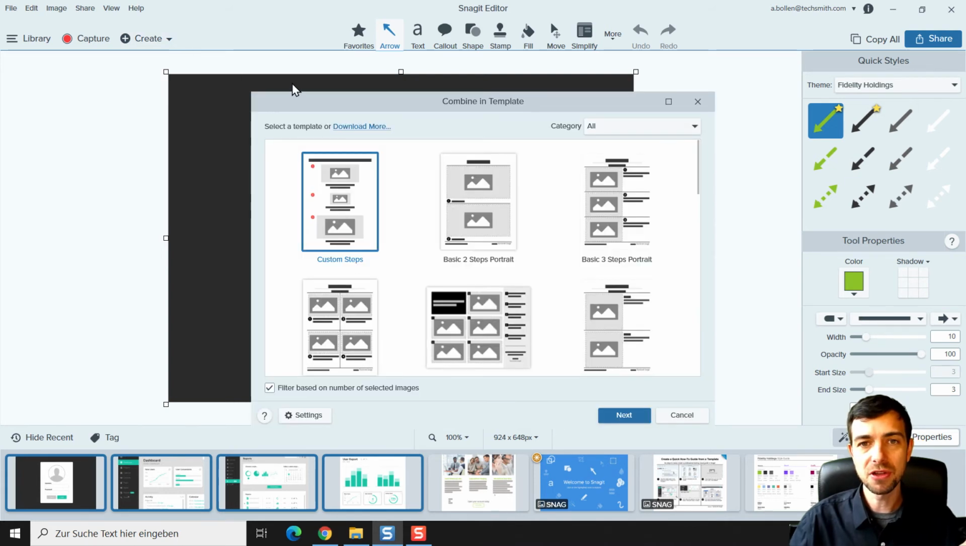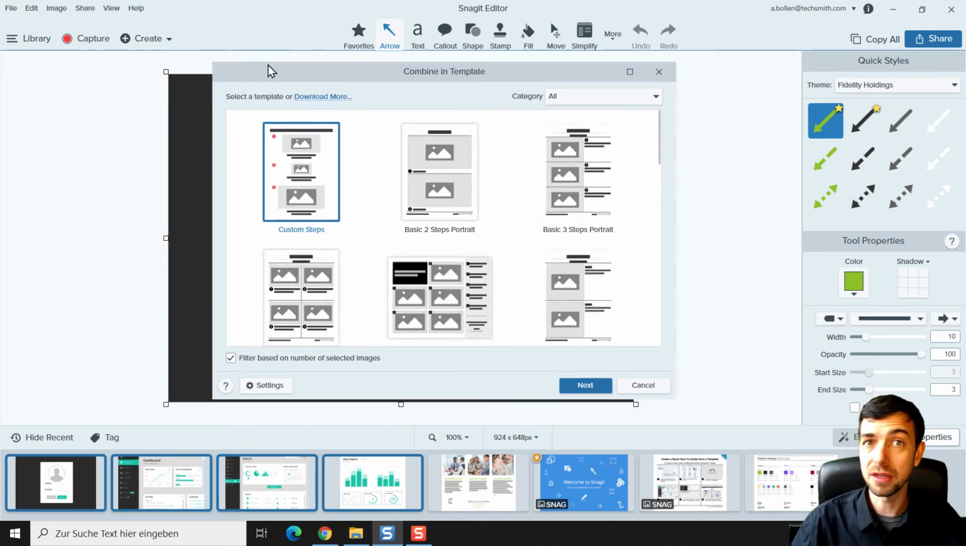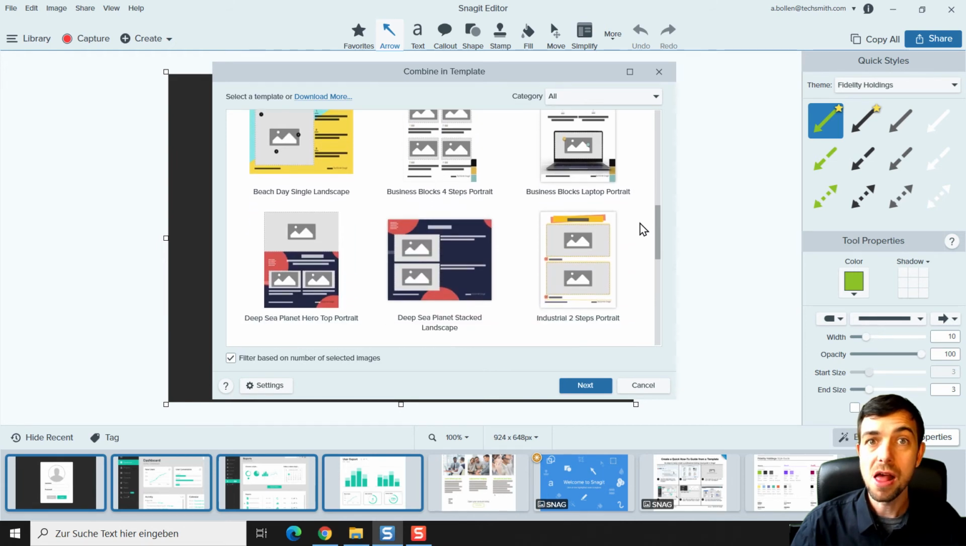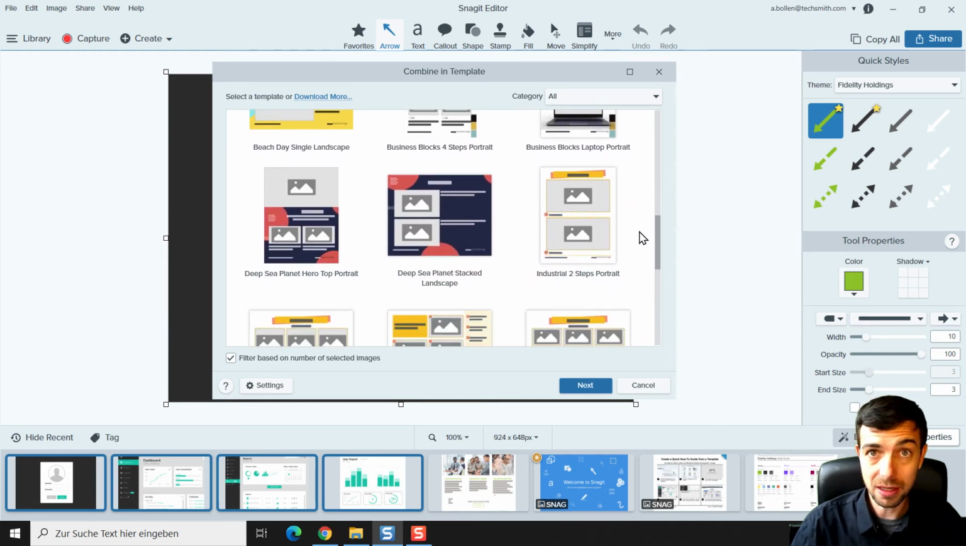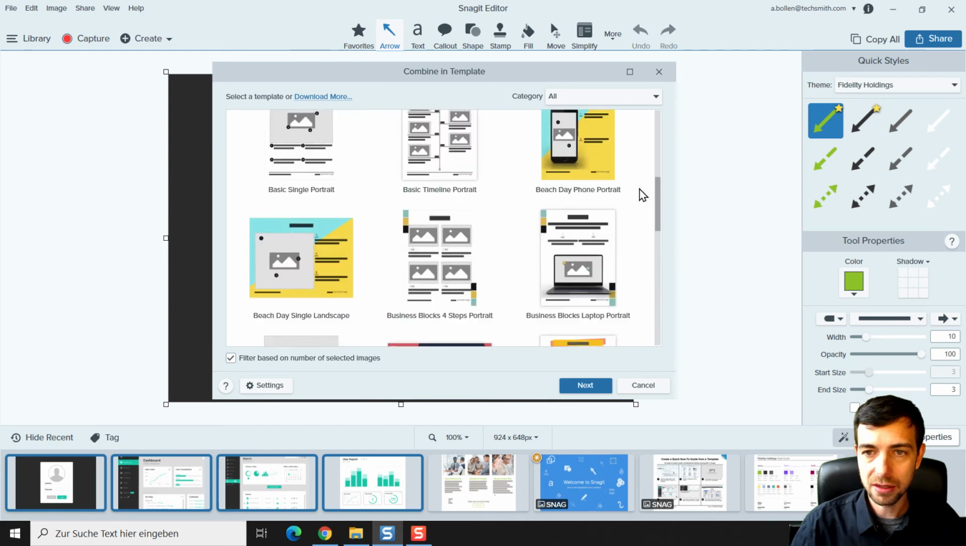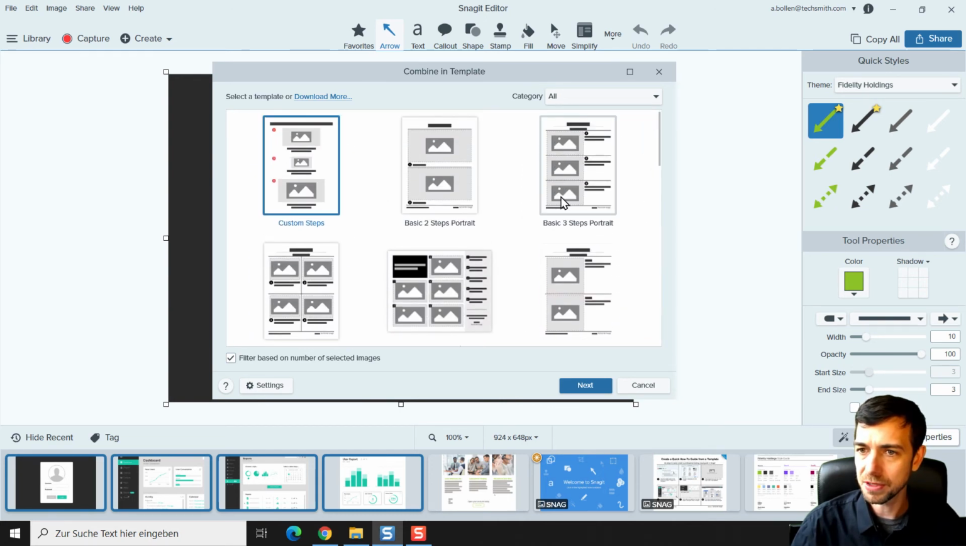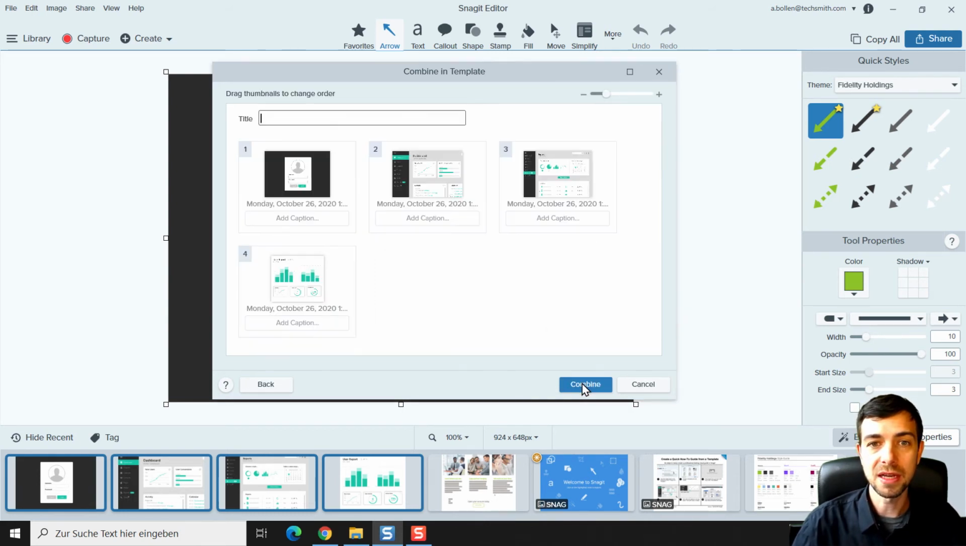This brings up the template manager for the type of guides and templates that Snagit has available. And as you can see here, there are a lot of different types of templates available that you can use to create your own guides and your own content. And let's find one that works for us in our example. We have 4 steps, but I like this layout and it's quite easy to add more steps. So I'm going to choose this one and I'm going to hit next.